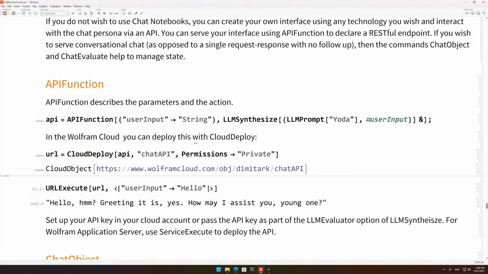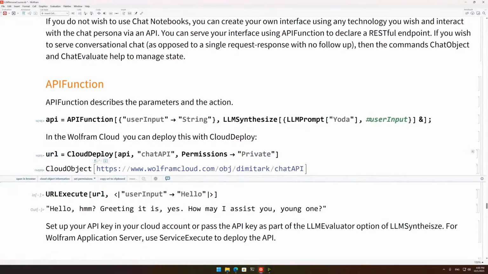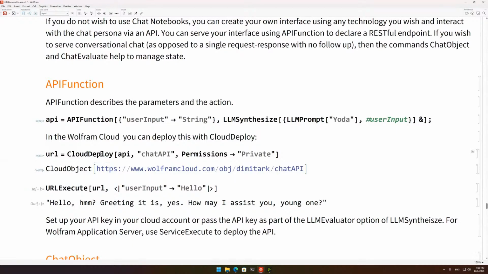Once we are done with that, we can use CloudDeploy to actually make it available on the web. And again, very simple to do. We're just telling CloudDeploy what we want to deploy, which is our API. We're giving it a name and we are giving it permissions. In this case, and especially during development, it's wise to have private permissions. Private just means that you're the only user that can access that API. Obviously, once you are done with development, and if you wish other people to be able to access that, you would change private to public, and then your URL will be accessible to anyone. But let's stick with private for now, just to see how that works.